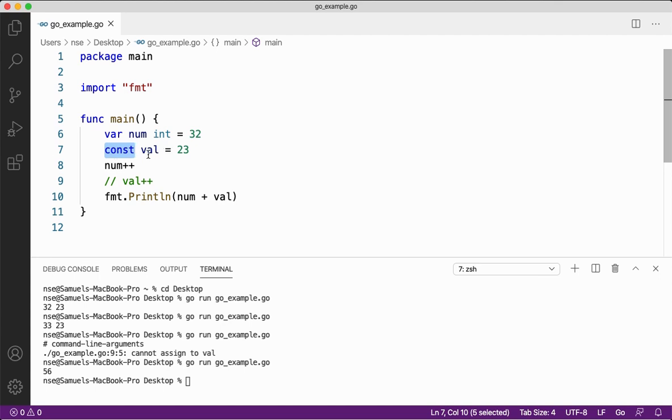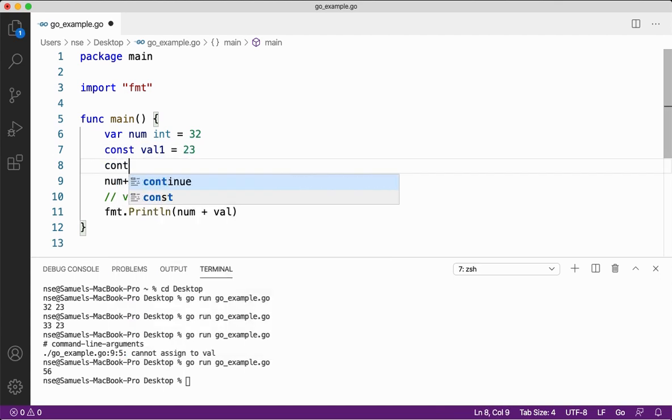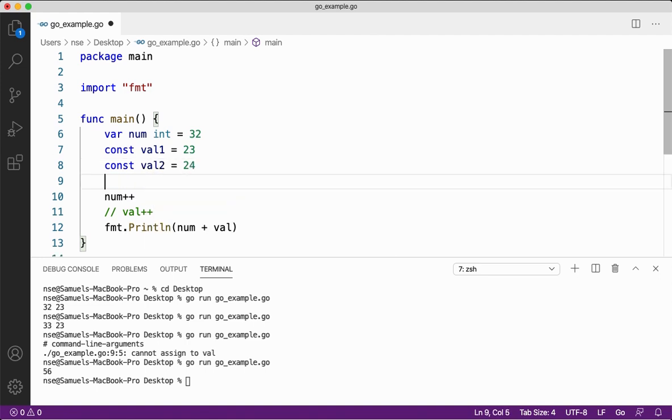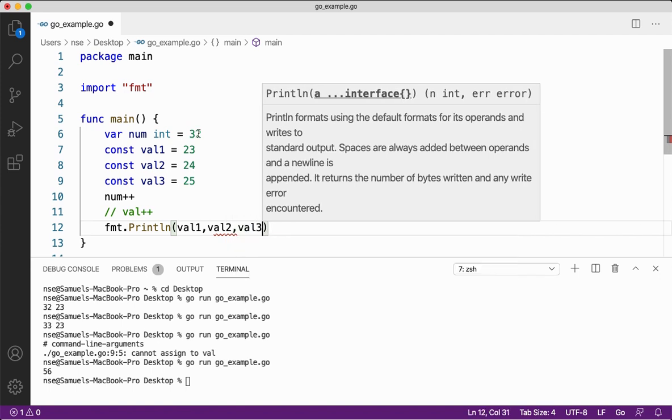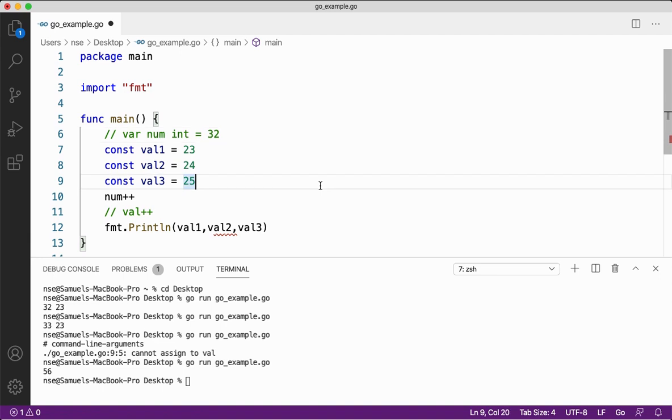Okay, so now if I want to create more than one constant, how will I do it? I'll say val1, I have to say const, val2, and I'll say const, val3, right? So I'll save it and let me try to print val1, val2 and val3, right? So let me comment this for some time. This is not required for me, right? So let me run it.